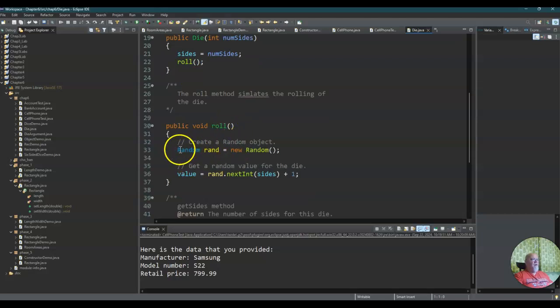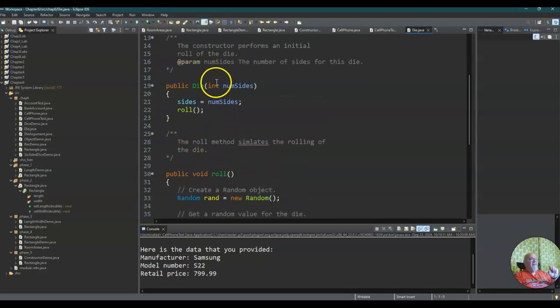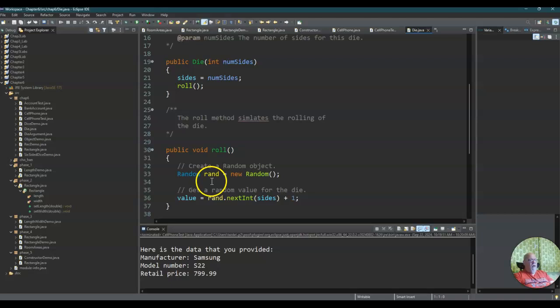And what does roll do? It creates a random object, and it's going to create a random number with sides plus 1. Again, if I wanted a 6-sided die, I don't want a random number between 0 and 5 to be passed back. I want 1 to 6. So that's why we add 1 to it. And it's going to be put into value. So when we instantiate this and call this constructor, we pass in the number of sides. It also calls the roll method, which grabs a random number between 1 and the number of sides, and then it puts that value into the value instance variable.